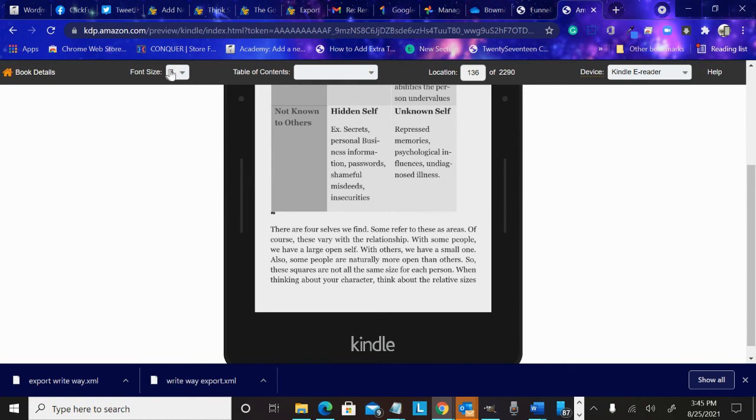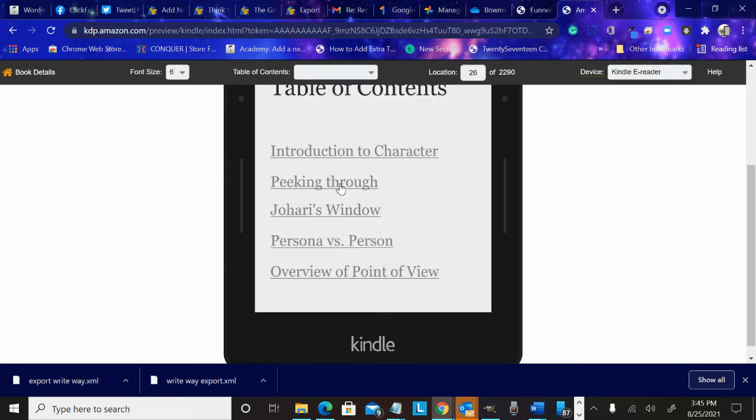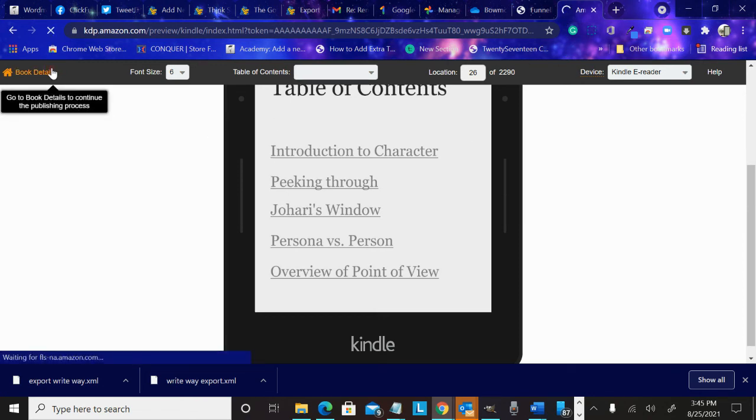And I can change the font size here because people do that. They change the font size, and I can pull down the table of contents and go where I want to. So that gives me a preview, but also I click here to return to the book details.